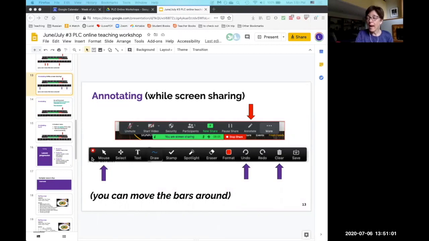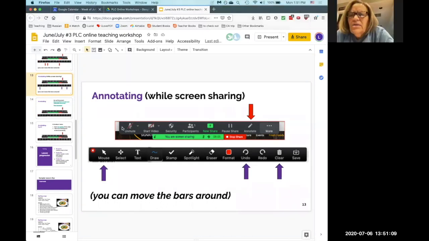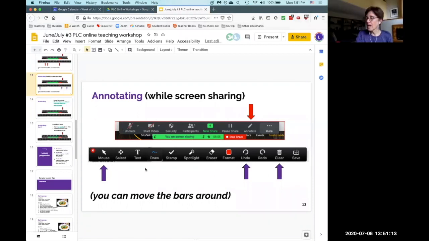You can grab the dock and move it around, just like you did for the share screen bar before. Just click, hold, and grab. But when you click annotate, this is the bar that comes up. Like Leslie said, you don't have the select and you don't have the spotlight if you're not the host.